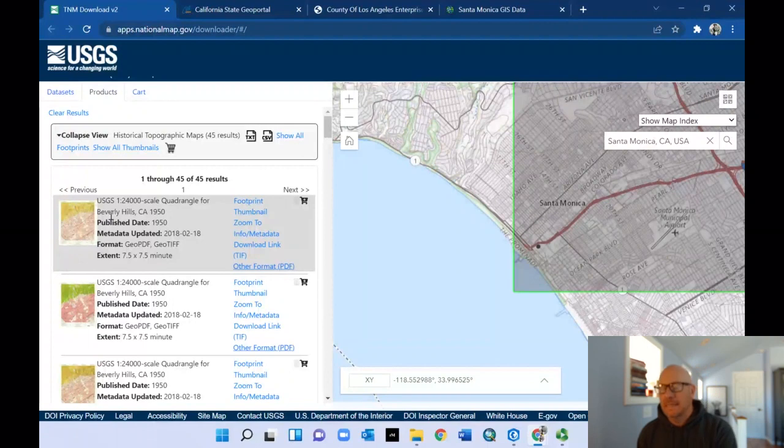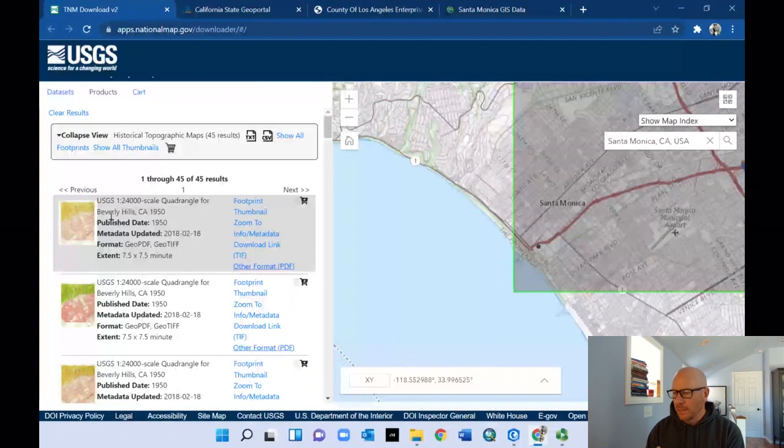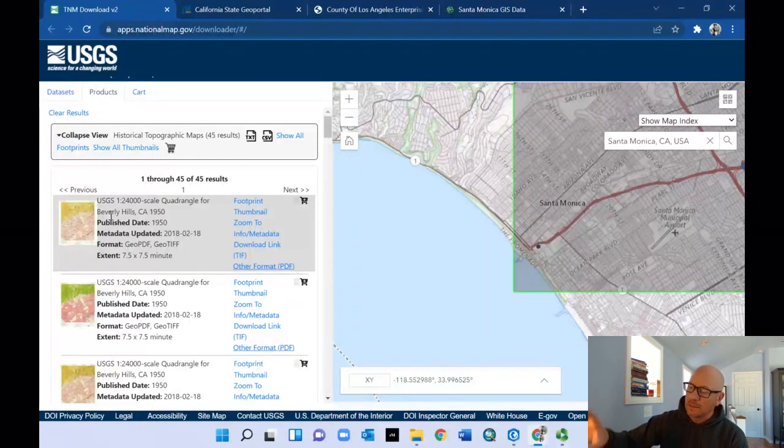So the Beverly Hills map here, we call this a 7.5 minute series quadrangle. You can see here they say 1 to 24,000 scale quadrangle. That's this 7.5 by 7.5 thing we checked. But the name of this specific map, the one that covers this area, highlighted on our map, is the Beverly Hills, California map. And the names typically come from the most populated area in the map's extent.